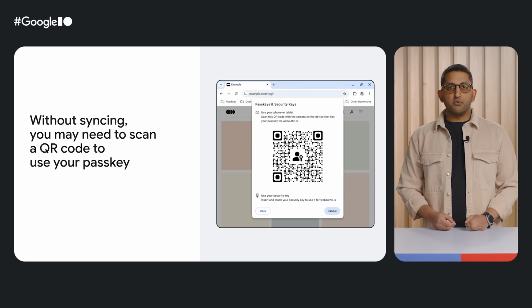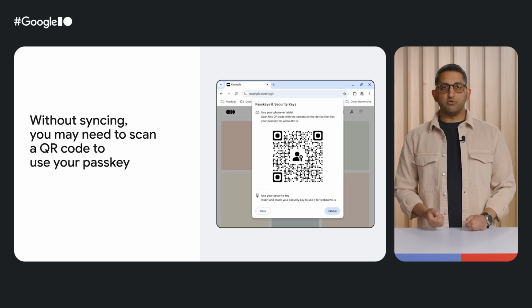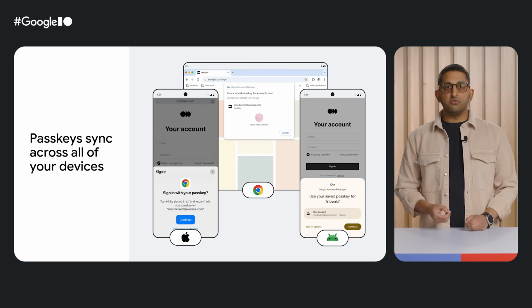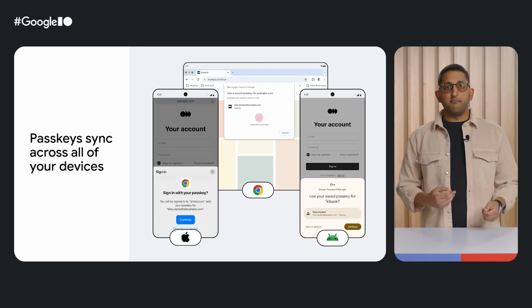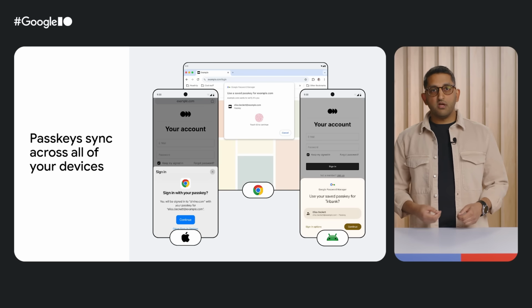To improve this, we introduced passkey syncing for Google Password Manager in 2024, and this year we added support for iOS, which means users can now sync their passkeys across all major platforms: Android, Windows, macOS, iOS, Chrome OS, and Linux. Passkey syncing with Google Password Manager should limit how often your users see a QR code.